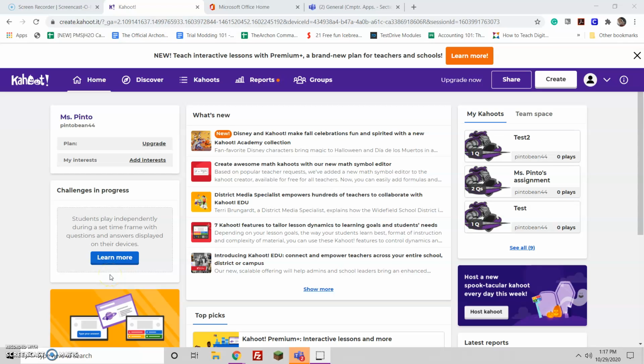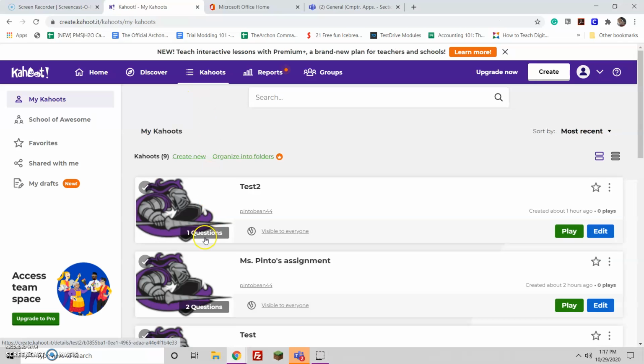Okay, I'm going to show you how to get the link for the Kahoot and paste it onto your worksheet. So once you're finished creating your Kahoot, from your dashboard, when you're signed in, if you go to Kahoots at the top, it's going to show all of the Kahoots that you have created.